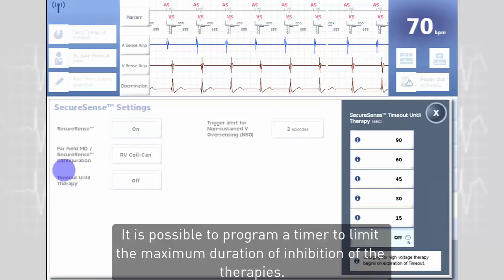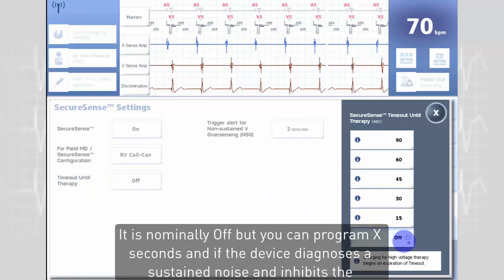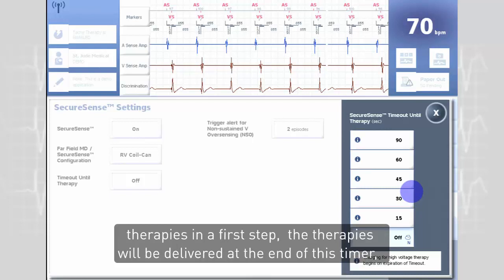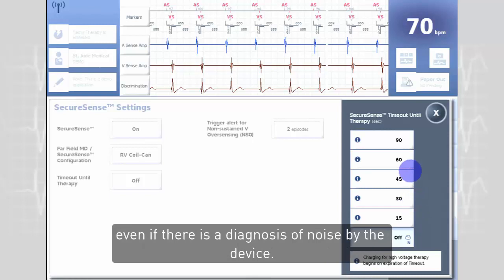It is possible to program a timer to limit the maximum duration of inhibition of the therapies. It is nominally off, but you can program X seconds, and if the device diagnoses a sustained noise and inhibits the therapies in the first step, the therapies will be delivered at the end of this timer, even if there is a diagnosis of noise by the device.